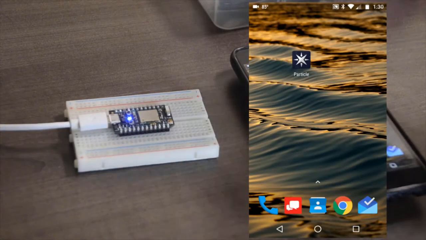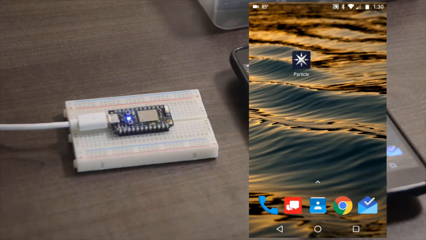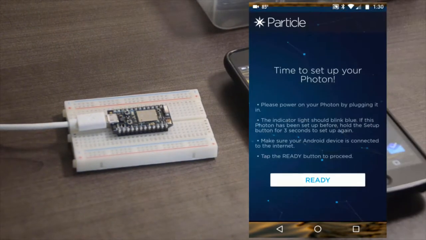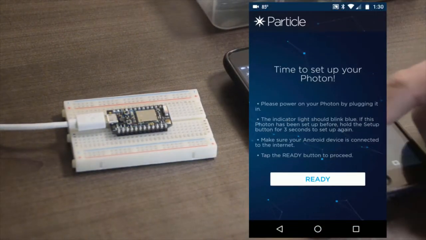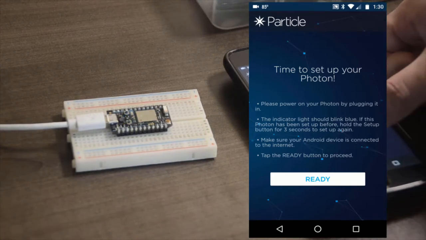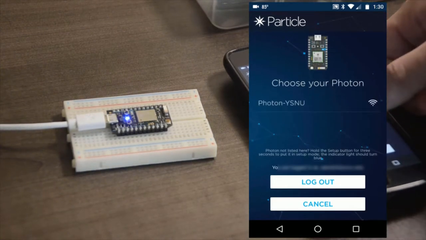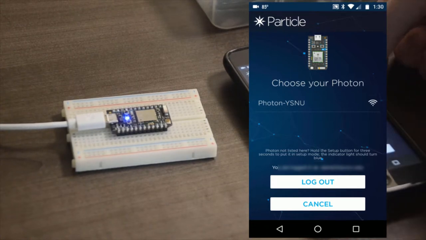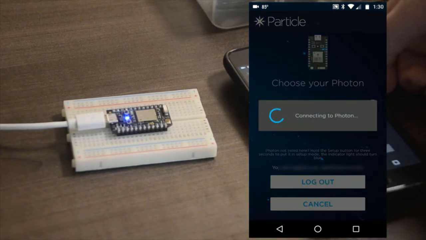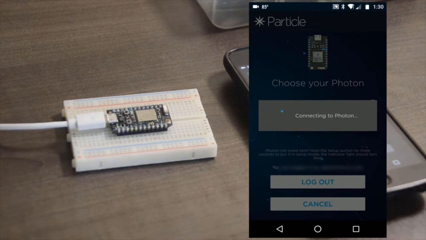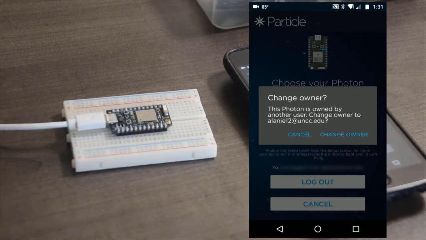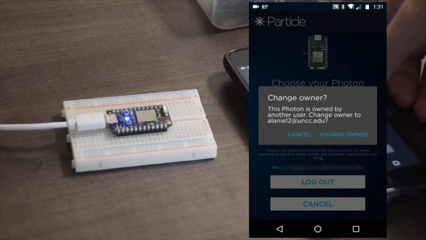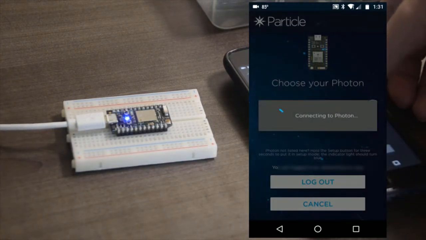Alright, after you've put your Photon board into setup mode, you'll open up your Particle app on your phone, and it will display a screen for setting up your new Photon. Once you go to the setup screen, it'll say choose your Photon, select it, and what it's going to do now is connect to the Photon board through the phone's wireless connection, and it'll switch back and forth between the home Wi-Fi until it's established a good connection.